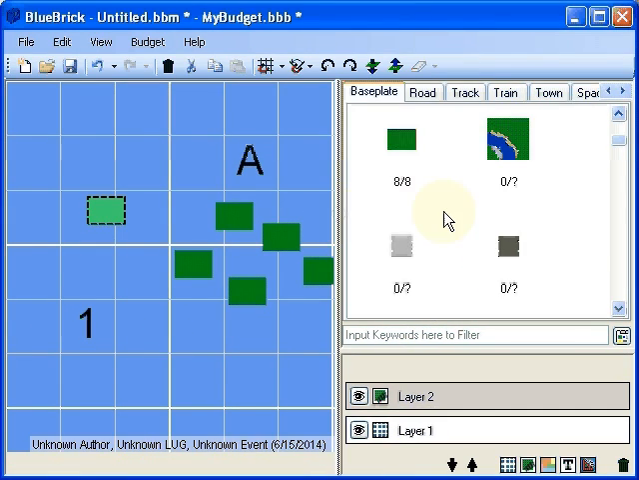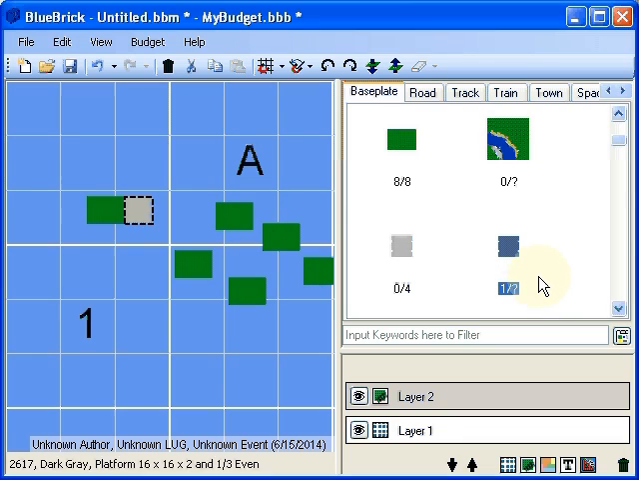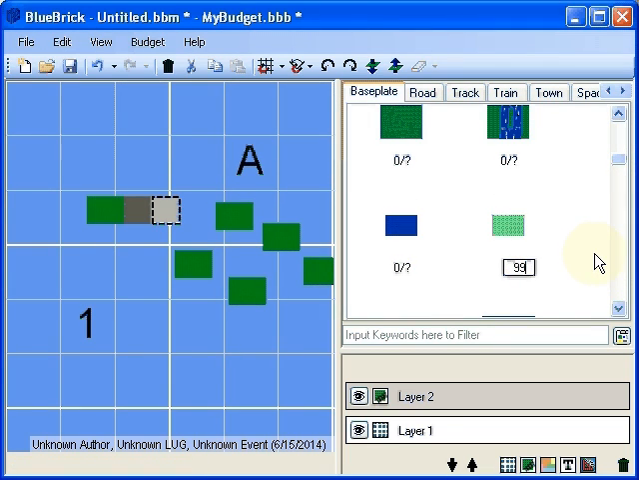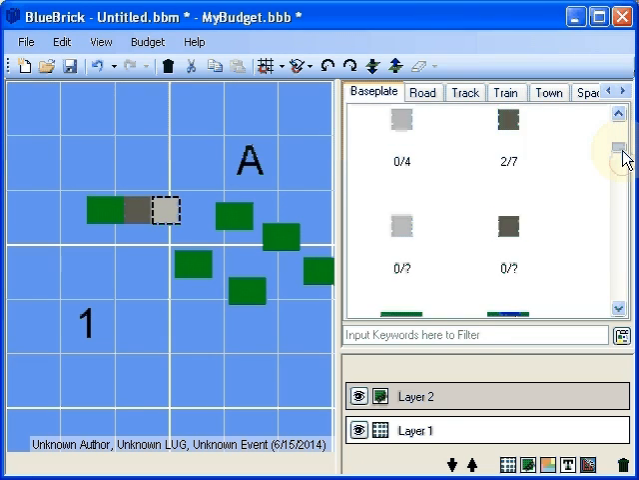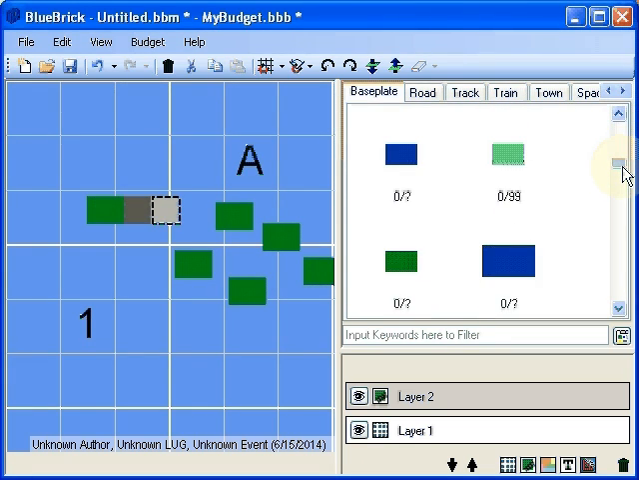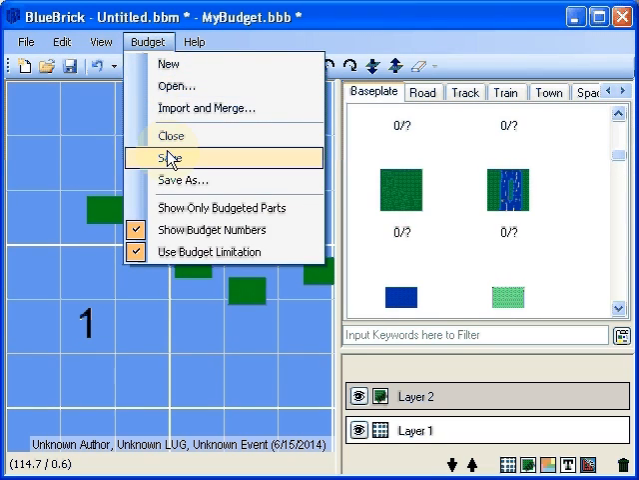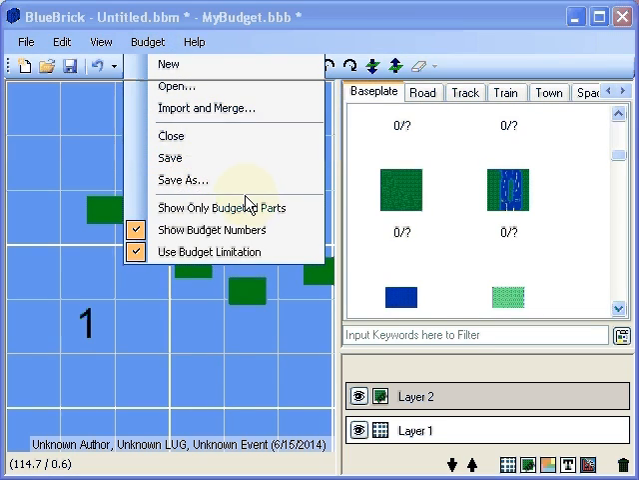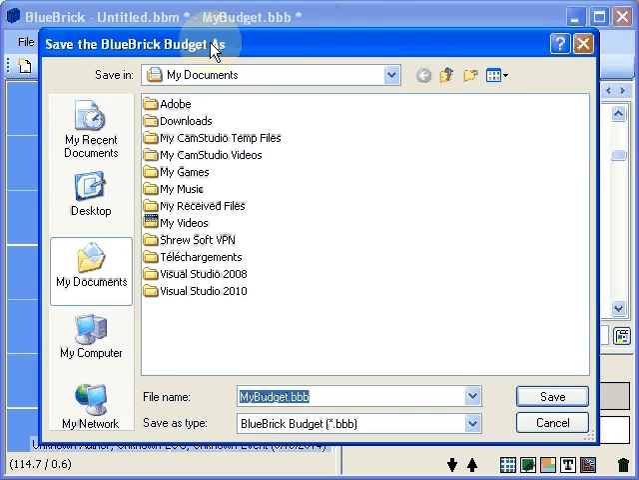You can of course set a budget for all the different parts in your part library, and when you are happy with your budget settings, you can of course save your budget in a file, and by default the budget is mybudget.bbb, but you can of course save it with a different name somewhere where you want.